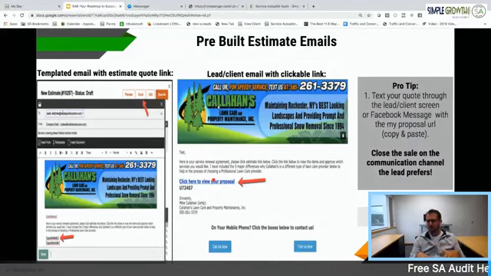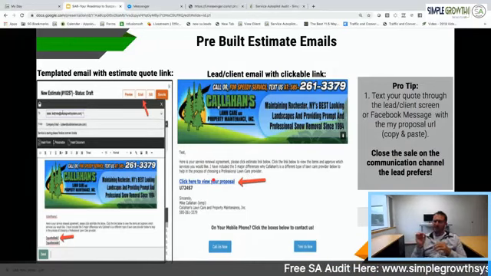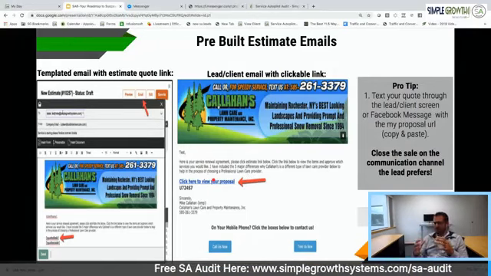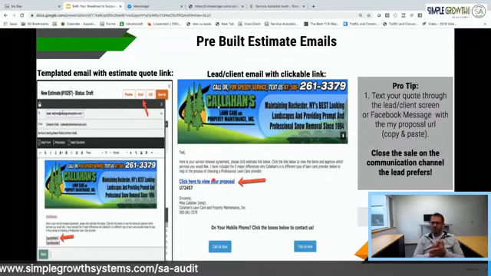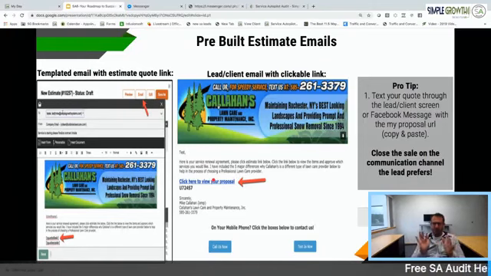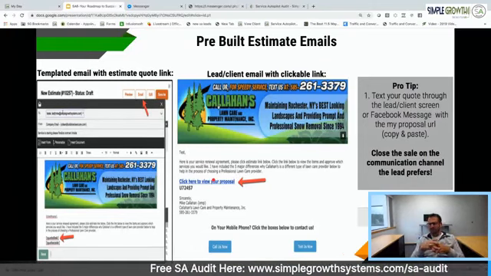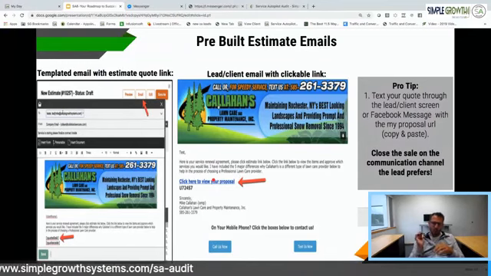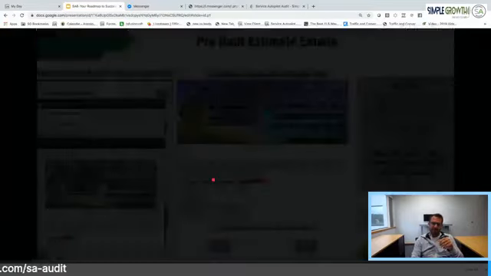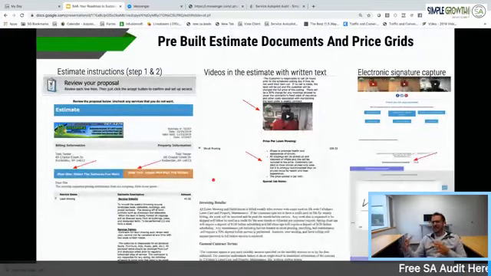But another pro tip is I would blind carbon copy yourself in your office and text the quote through the message center in SA. So we email it and text message it. Huge, huge benefit that we've had in my lawn care company, as well as SimpleGrowth, the ability to email and text message the estimates. An extra 2 minutes, well worth the investment in my opinion. So pre-built estimate documents and price grids.